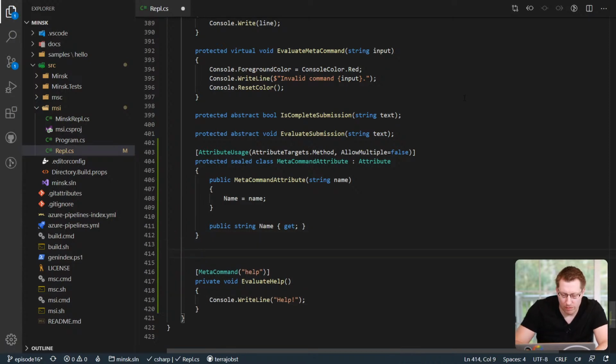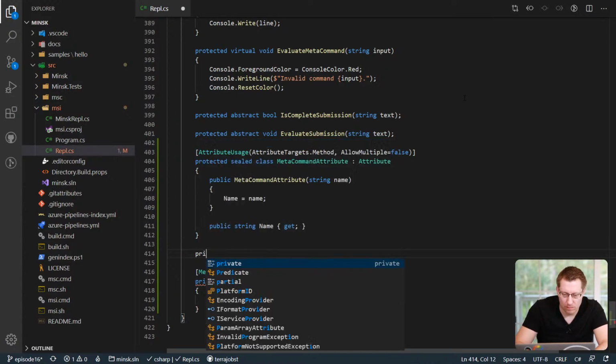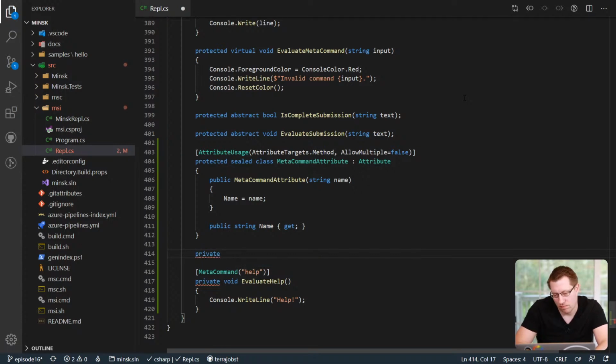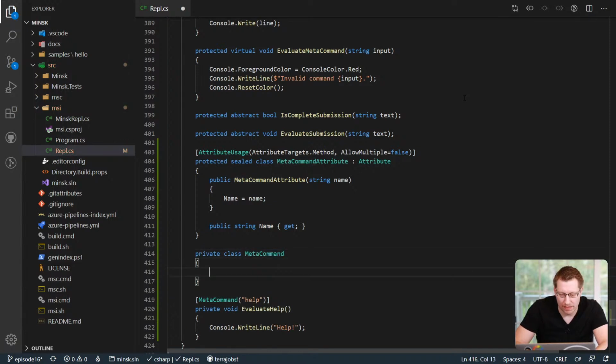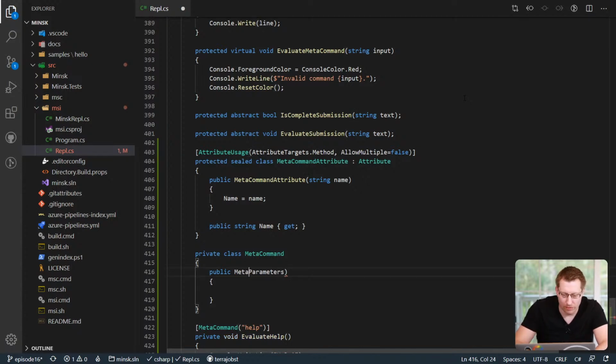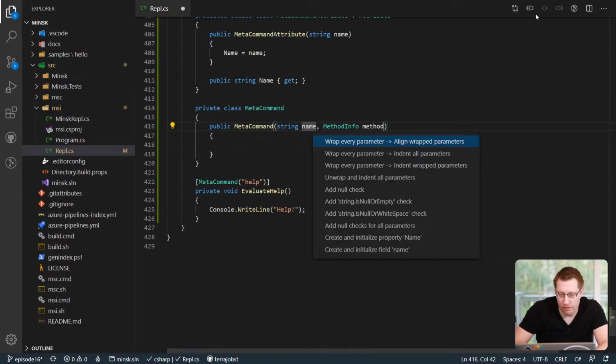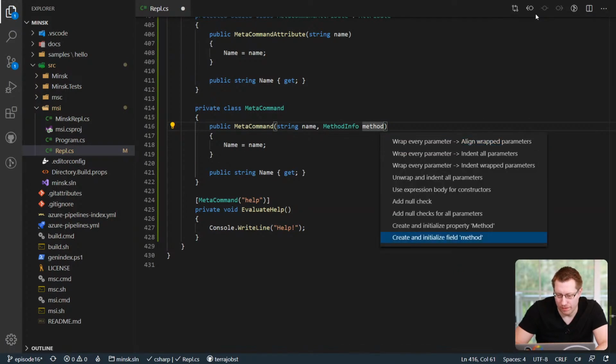Okay, then another thing we probably want is some sort of private class MetaCommand, which basically just holds our data for the meta command, which in our case would just be, yeah, it's not annoying at all, MetaCommand, string name, and I think we want a MethodInfo that actually is the method we want to call, or something like that.